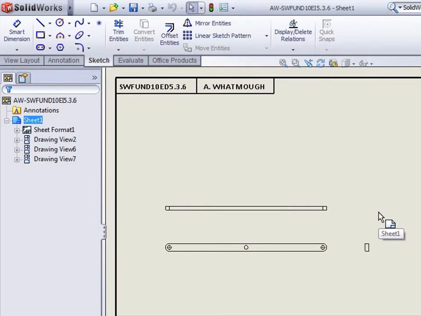In this video, we're going to be looking at broken views. Broken views are typically used in long, slender parts, as we have here. Now, if you plan on following along, open up drawing 5.3.6.